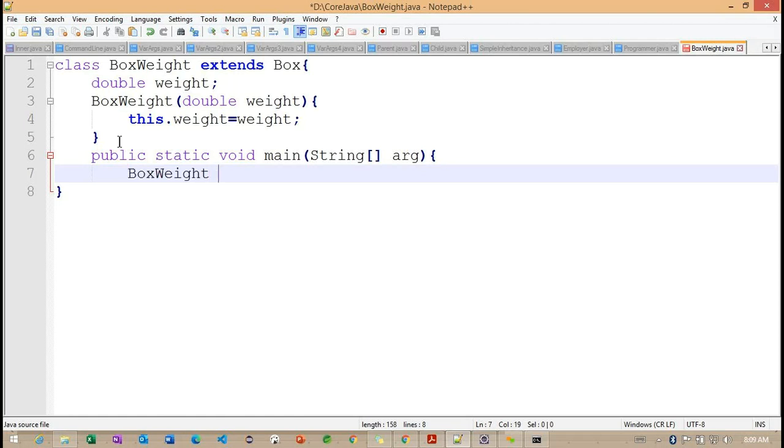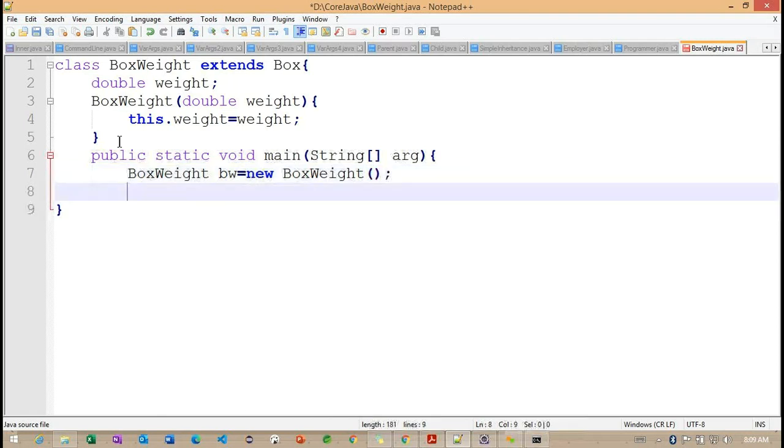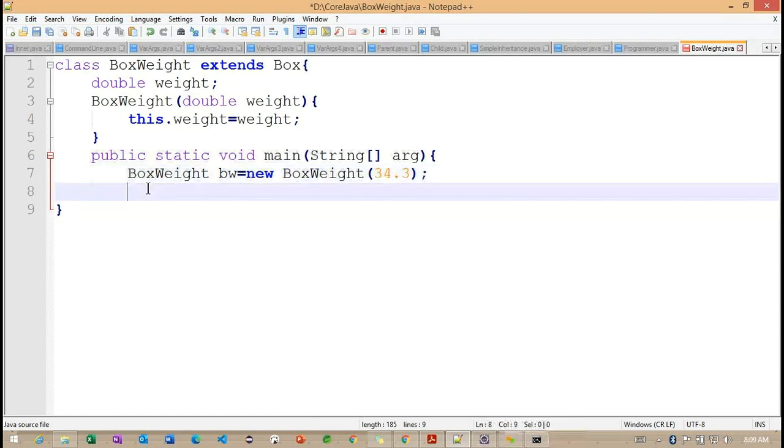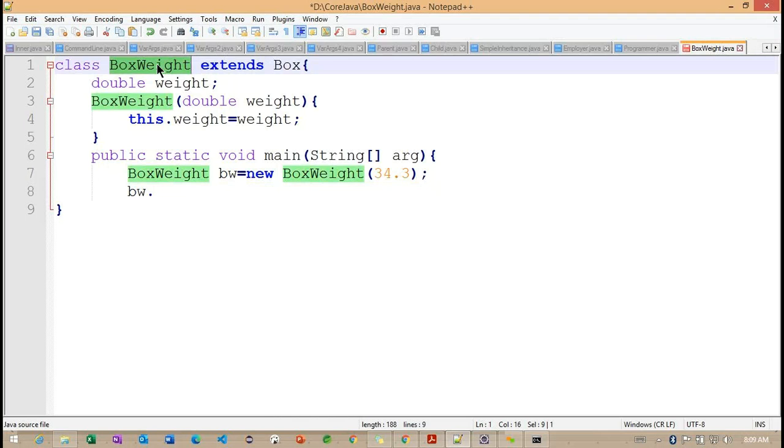Now what I'm trying to do: BoxWeight bw = new BoxWeight. Sorry, we don't have a default constructor. We have a parameterized constructor, so we need to specify some value here, something like 34.3. Now we specify the BoxWeight constructor. After this, bw dot, because in BoxWeight we don't have any information other than this particular constructor.